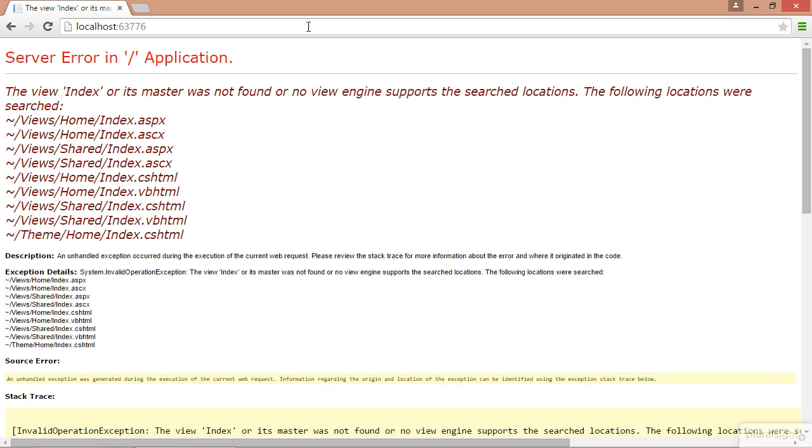If you read this carefully, you'll see our application is listing out the locations that were searched for a view. Most of these locations are the default Razor views, but at the bottom you'll see our Theme directory. Because the Razor view engine couldn't find a view, our application then asked the ThemeViewEngine to try and find one. Unfortunately, it couldn't find one either, so let's fix that right now.